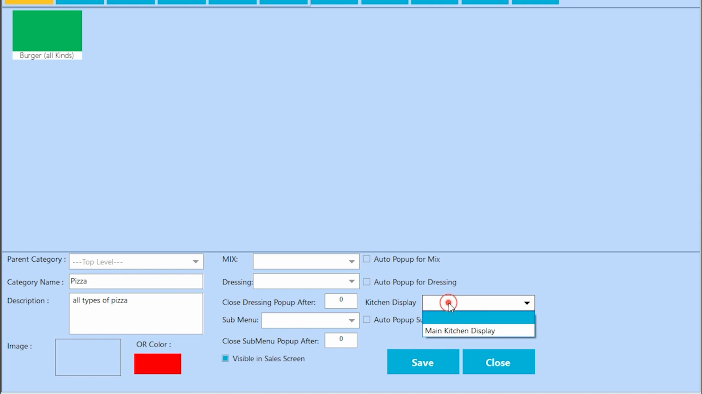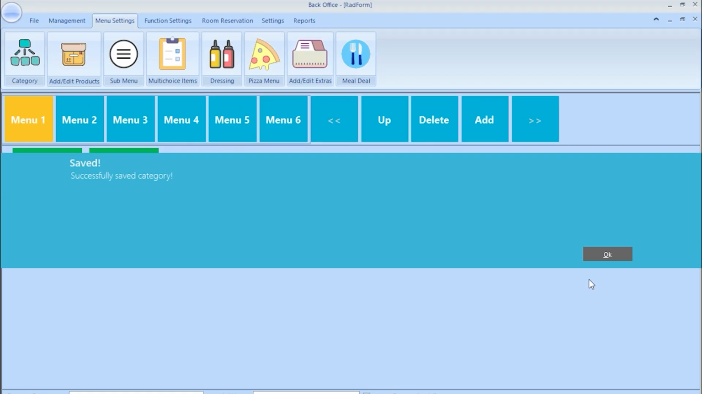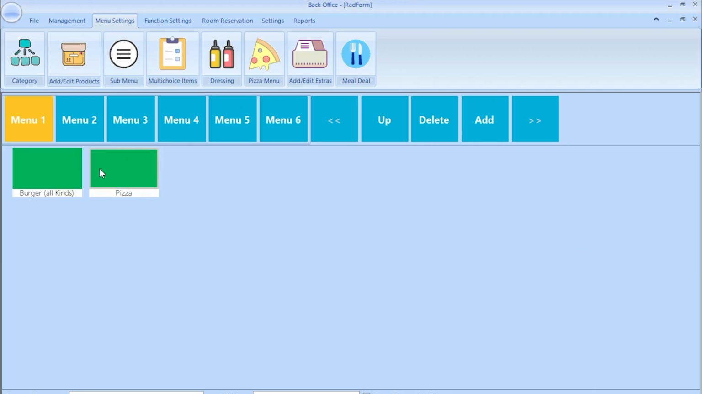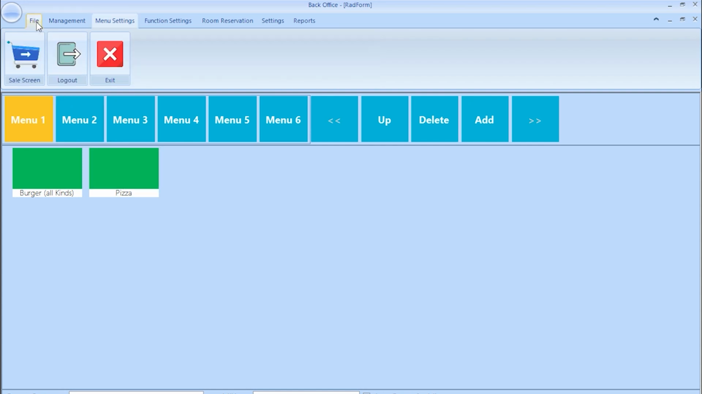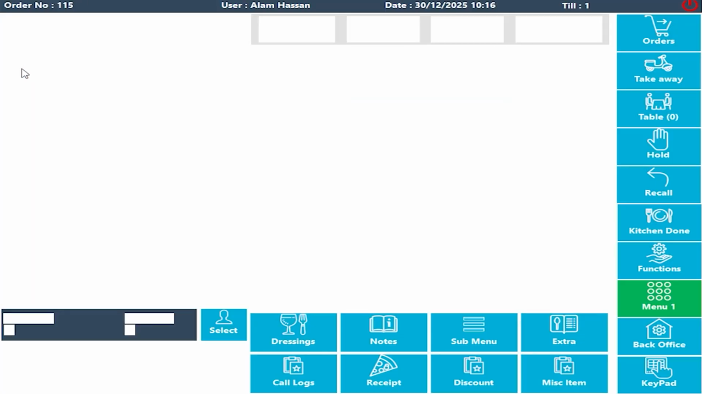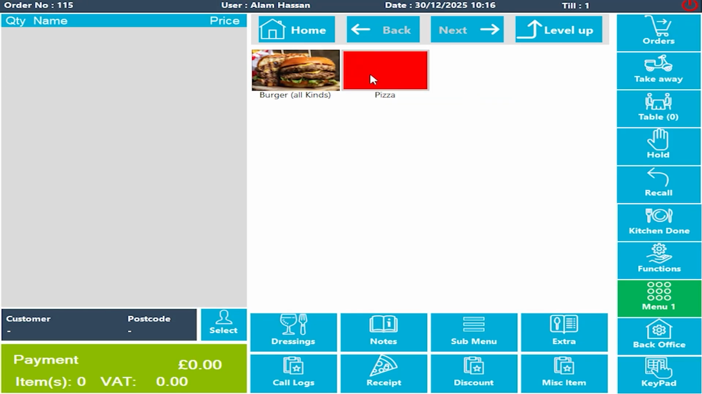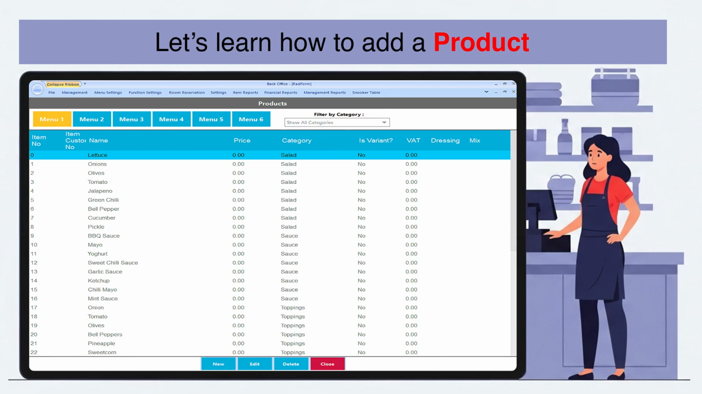Finally, select the designated kitchen in which the category will be visible. Once everything looks correct, click Save, and your new category is ready for business. You can head back to Sales screen and check the newly created category there. Now that we've created a category, let's learn how to add a product.